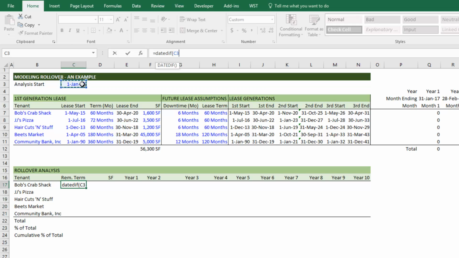In this case, it's our analysis start, and then I'm going to lock that in with an F4. And then our end date, right, is the end date of the lease that we're considering. All right, and we're not going to lock that in because we're going to be copying this formula down. And then finally, DateDiff asks, what type of period do you want to output? In my case, it's months, so you'll do quotation marks, M, close quotation mark. You can also use D for day or Y for years. Close this. And so there are 39 months between the analysis start and the lease end of the Bob's Crab Shack. We're going to copy that down again with an Alt-HVF.